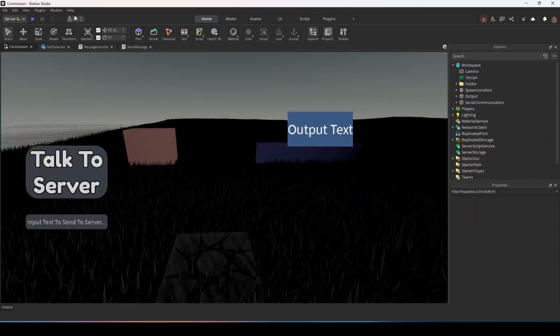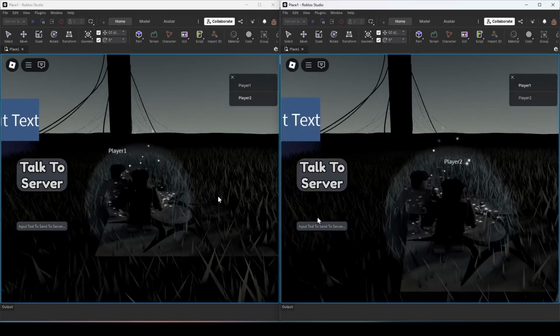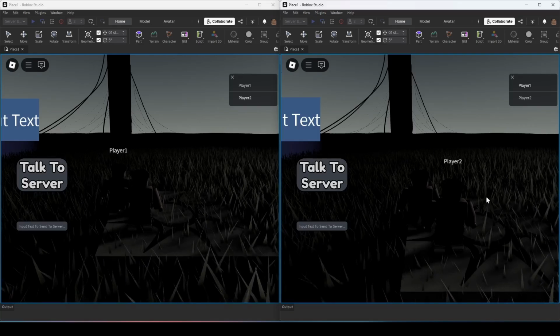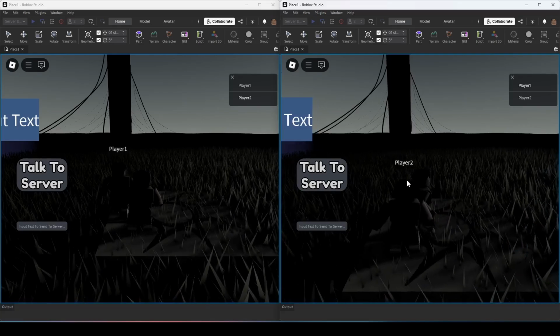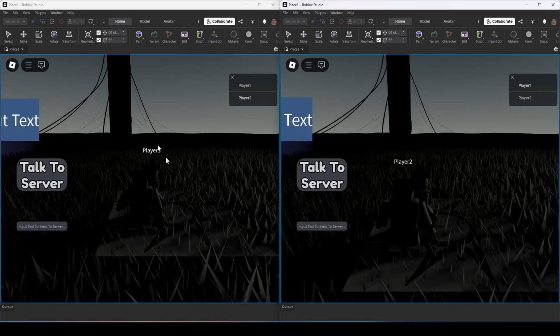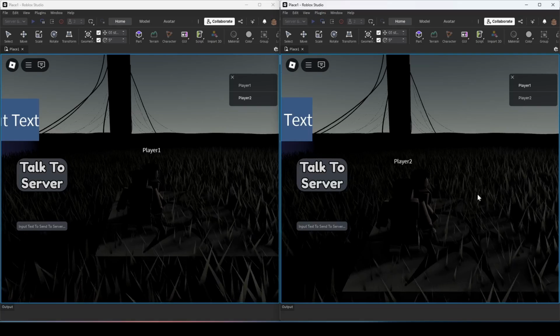So we're going to test this out by having 2 clients in 1 server. This is something you can do to test out whatever you want in Roblox Studio. With this, we'll have a local server and 2 local clients. Okay, so you see 2 players on both sides of the screen. For example, if I press D, you'll see that the server will update the player on both our screen and their screen.